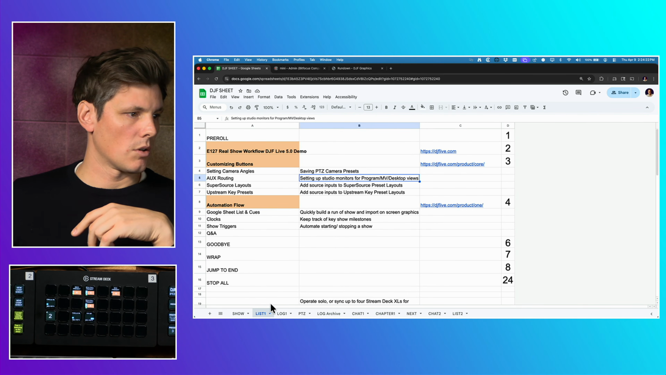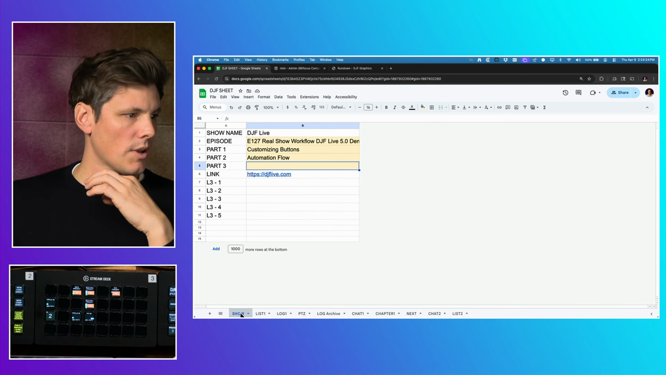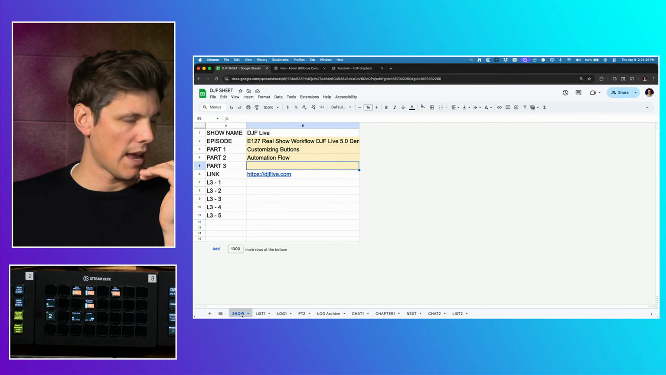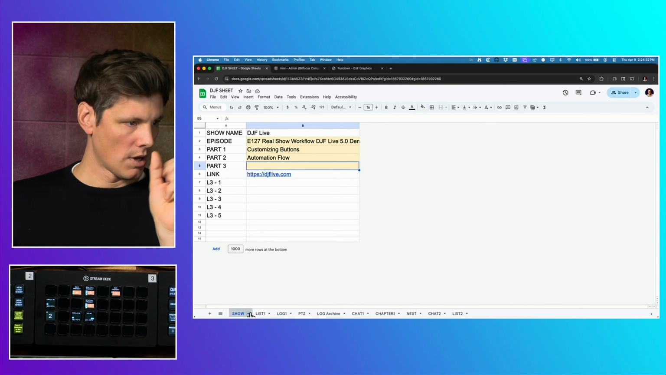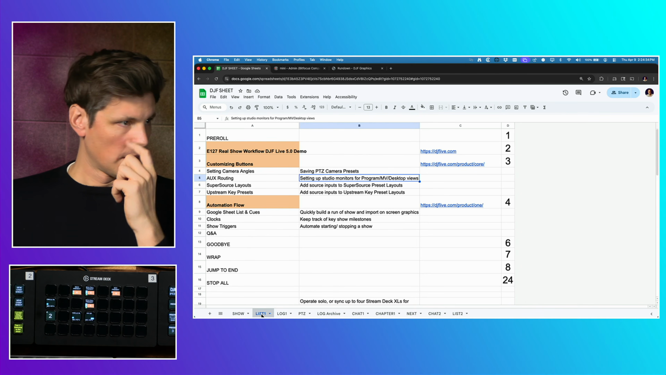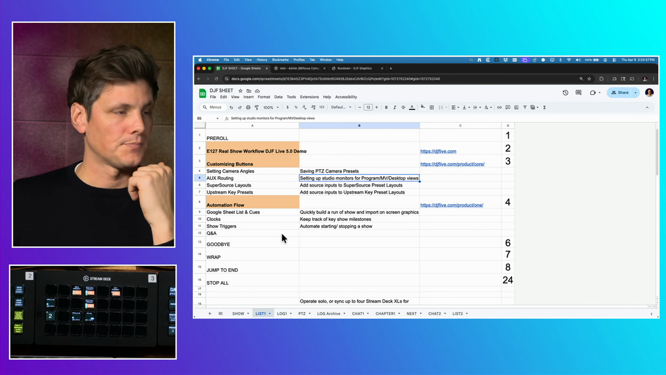So for this one, I'm just on list 1, and I also have a page called show. These are all used in caps. That's the main thing, is these page names need to be exactly that in terms of SHOW and LIST with a number, no spaces in there.